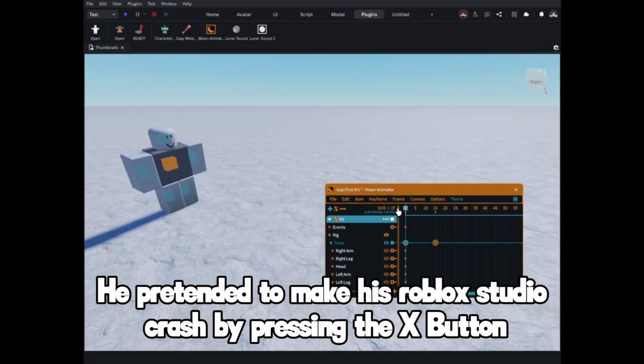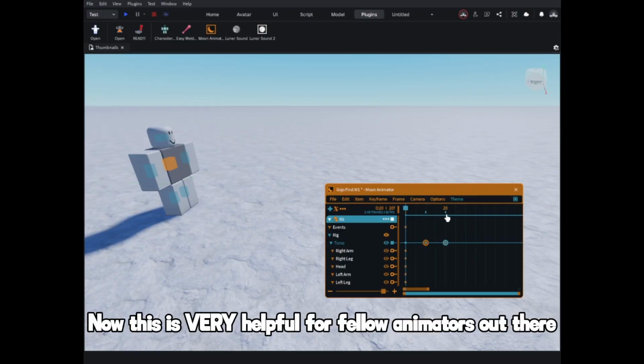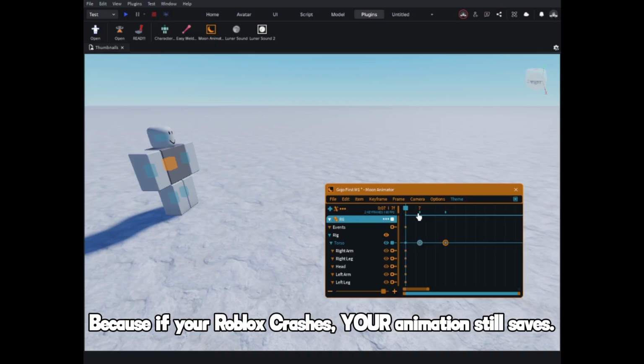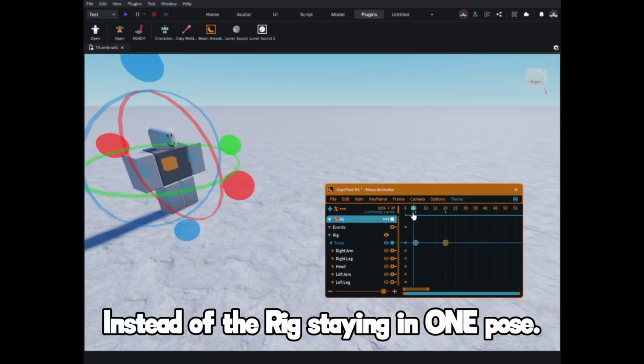You see that? He pretended to make his Roblox Studio crash by pressing the X button, but his animation saved because of crash handling. Now this is very helpful for fellow animators out there, because if your Roblox crashes, your animation still saves, instead of the rig staying in one pose.